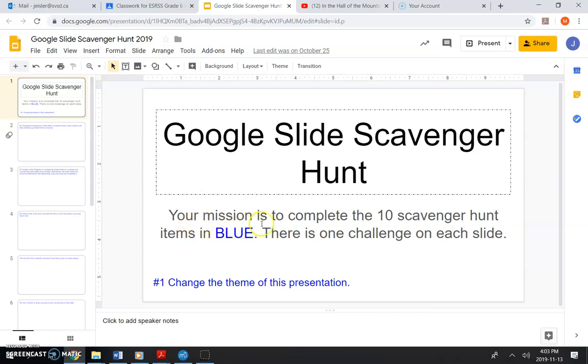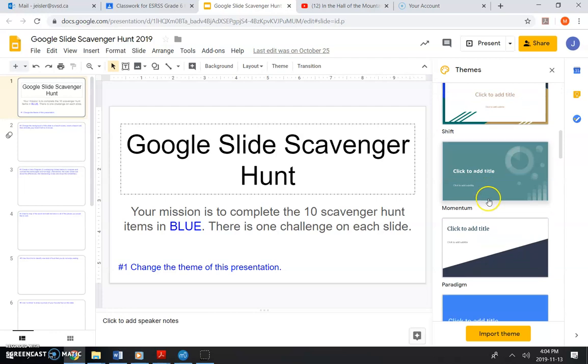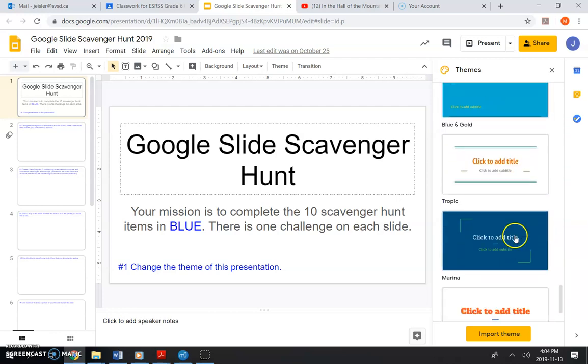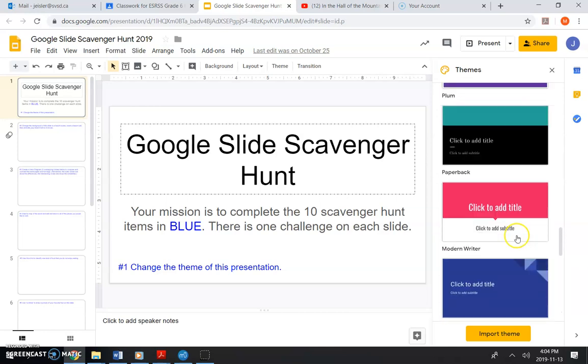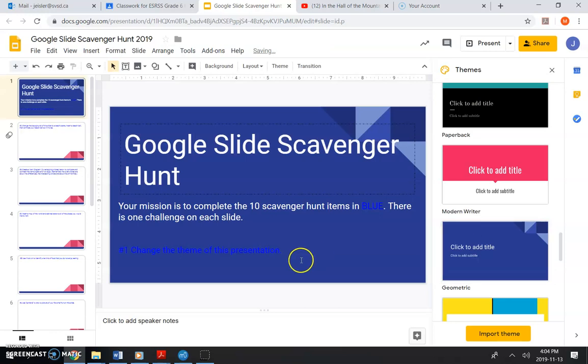So this first one, your mission is to complete the 10 scavenger hunt items in blue. There's one challenge on each slide. So this first one, we need to change the theme of the presentation. To change the theme, go straight up here where it says Change theme. Click on that. And we have a bunch of different themes that you can choose from. Okay, so I like the look of, oh, this one's nice. I like the look of this one.